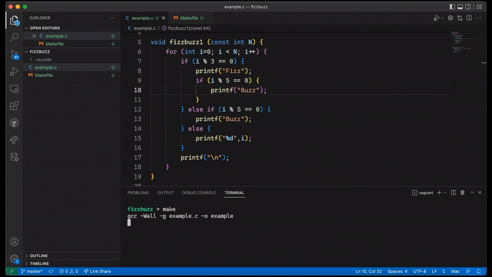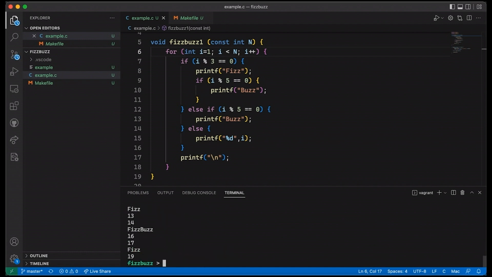Just really quick, we will say make, and then let's run example, number of rounds, and let's say we're doing 20. Okay, so you can see I started with 0. So because 0 is, okay, never mind. What I want to do is start at 1 instead, because we don't start at 0. Now, if we compile and try this again, we're going to get something more like we want.